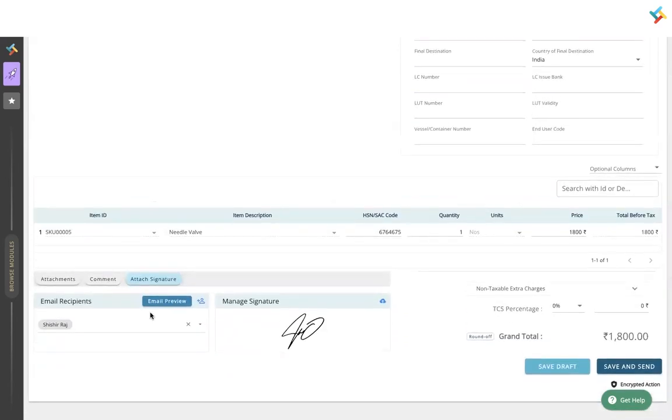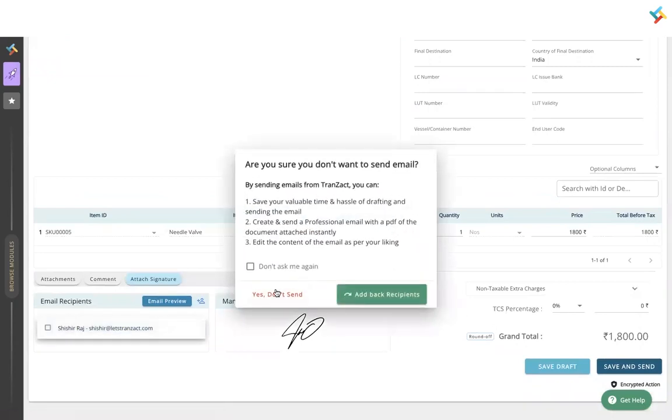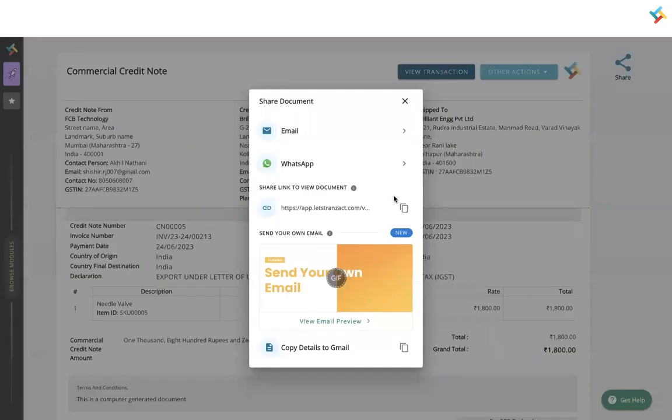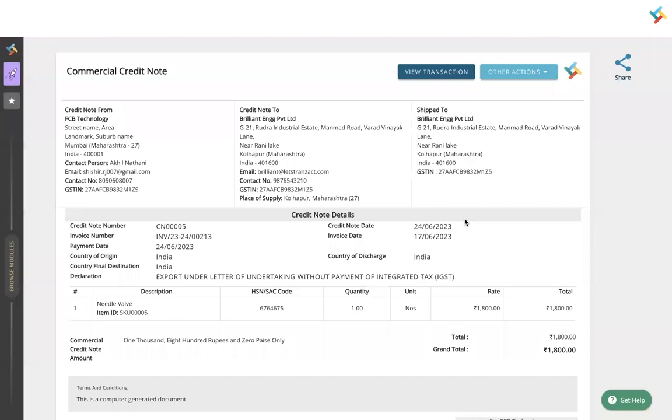Now go below, click on save and send. Click on save and send, and then after the credit note will get created. So please check, this is how the credit note will look like. You can go ahead and share this particular credit note through WhatsApp, email as well.